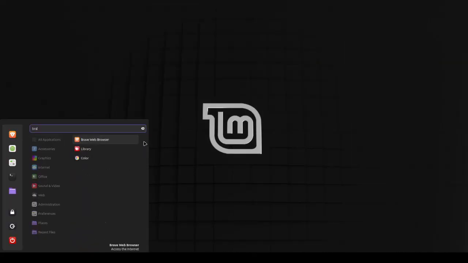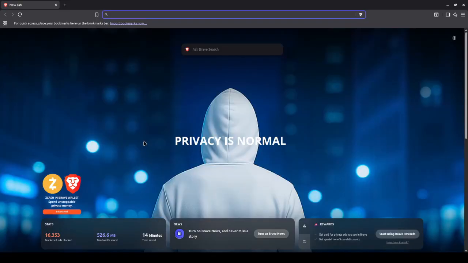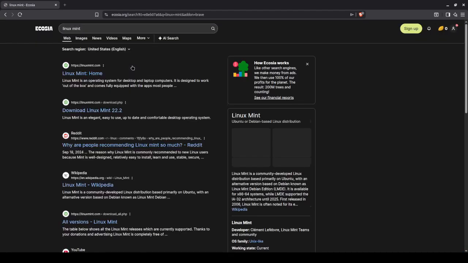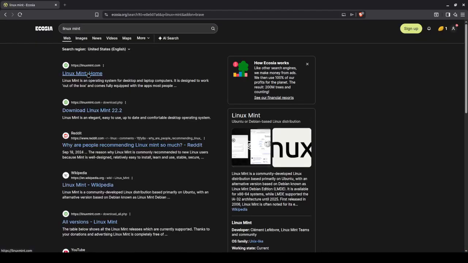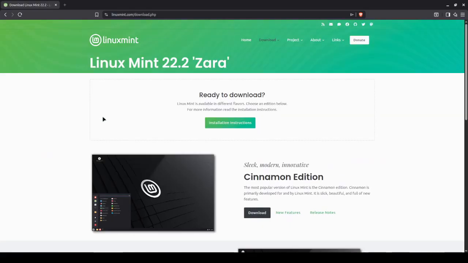Alright, so here we'll go ahead and install our next Linux distribution. This is one I use whenever I use Linux. This is my main Linux distribution I use. It's called Linux Mint. It's very user-friendly. It's based off of Ubuntu. So we're going to go to the website.